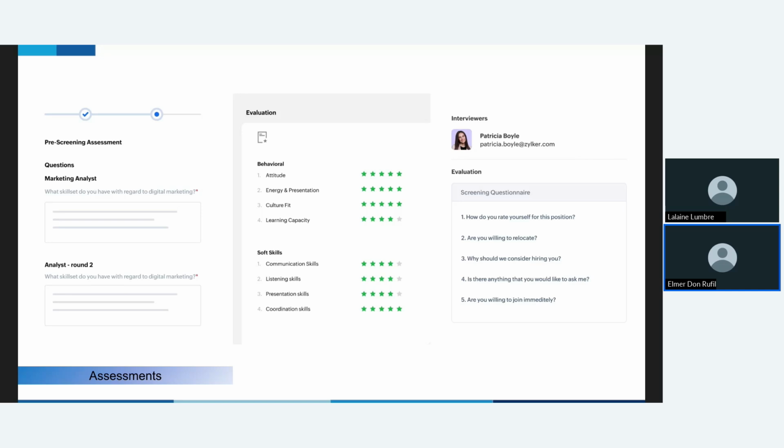It also promotes fair and data-driven hiring. Instead of relying purely on gut feel, you can base your hiring decisions on measurable results. So overall, assessments in Zoho Recruit make your hiring process more structured, efficient, and accurate, helping you confidently choose the right person for every role.